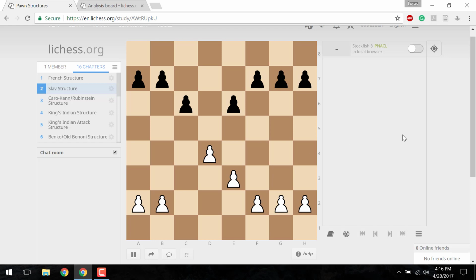Considering the semi-open file, would black ever castle queenside here? Yeah, that's really rare. Almost always both sides are going to castle kingside. White almost always castles kingside because the c file is open, and for the same reason, black castles kingside because the c file is open. So yeah.